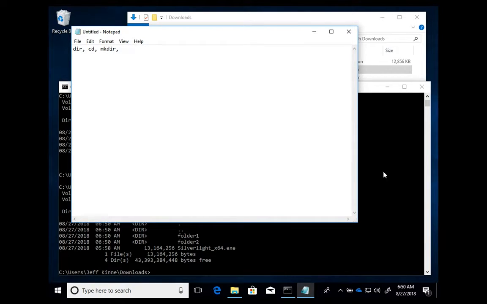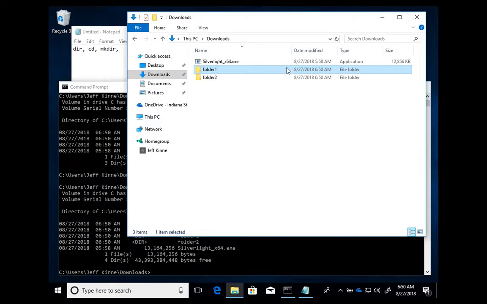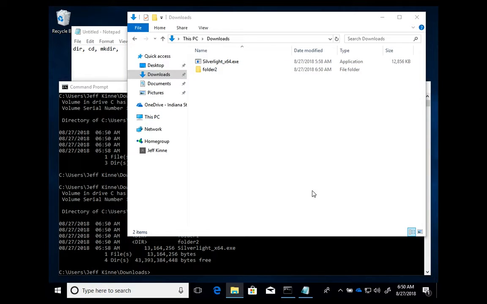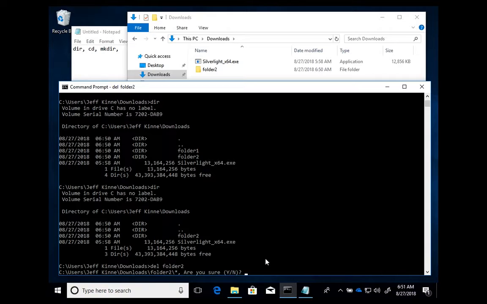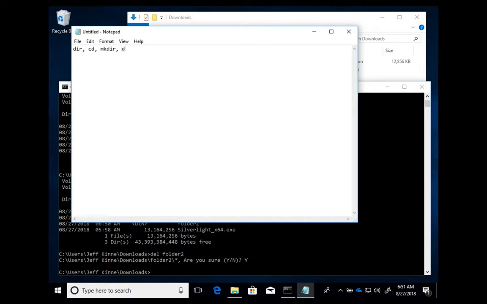If I want to delete something, up here I click on it and I can right click and say delete. Down here there has to be a command, and del is the command for delete. This is asking me to confirm that folder 2 is a directory, and whether I'm sure I want to delete everything that's in there, and I do. So del for delete.